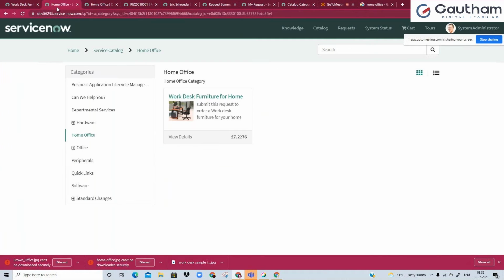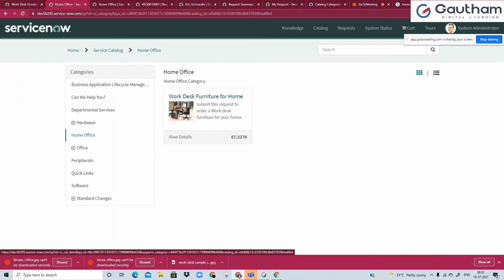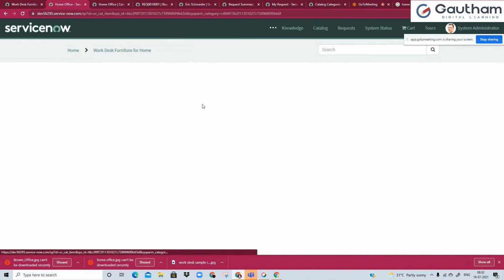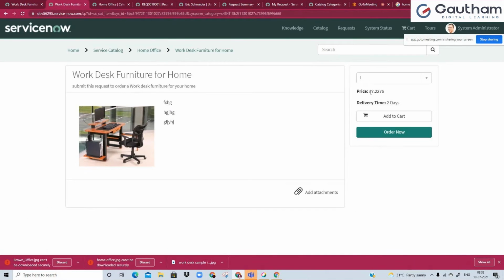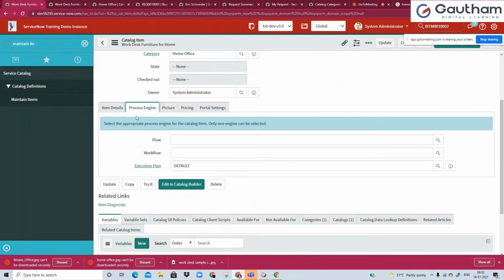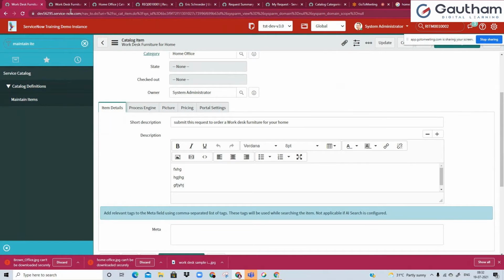Similarly to how we kept an image for our catalog item, we can keep an image for our category as well. And jumping into the item, now you see a short description, and you see the price and delivery date is 2 days because I think it's default right now. And we would still be able to change what is the delivery date we want to choose.